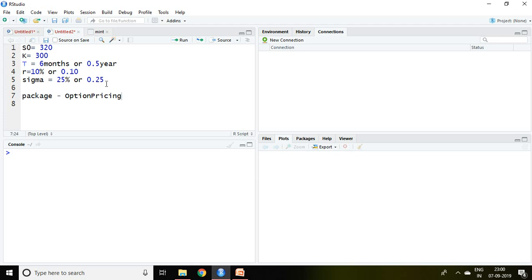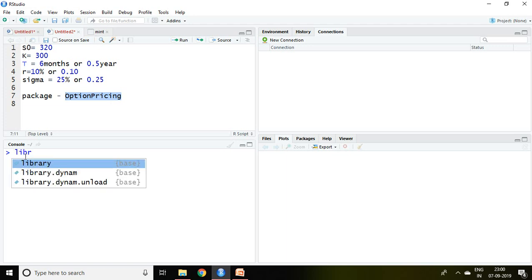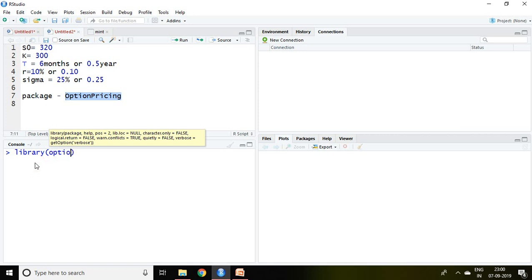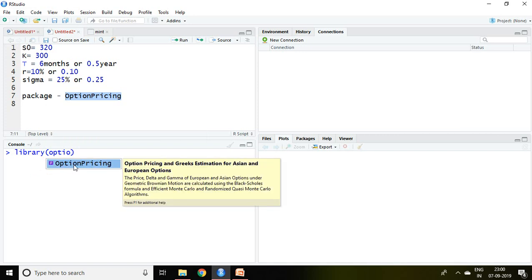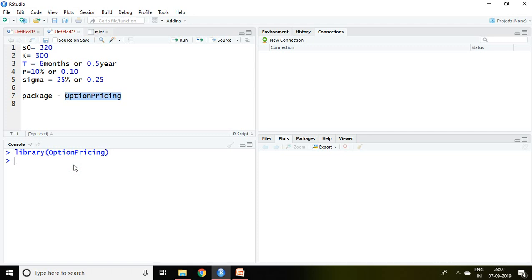In RStudio, we require the option pricing package in order to apply the Black and Scholes model. I have already installed the option pricing package, so I load it in the library by writing library and then option pricing. Now the option pricing package has been loaded in the library of RStudio.